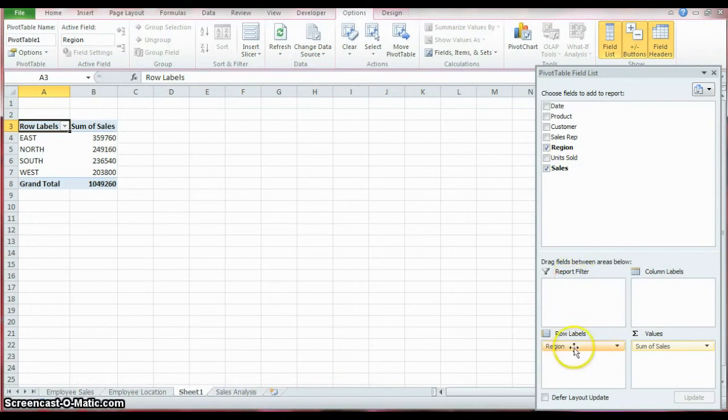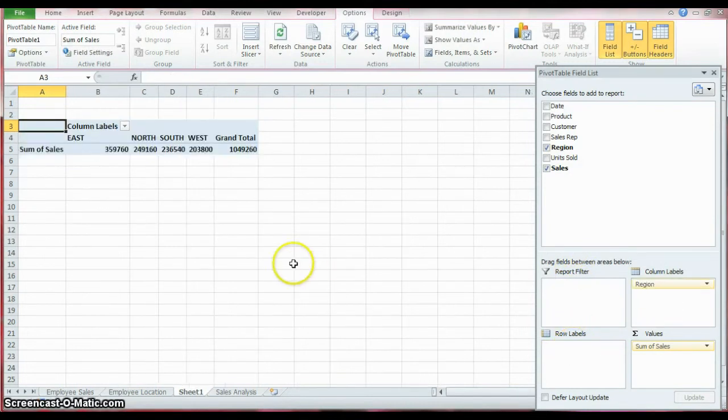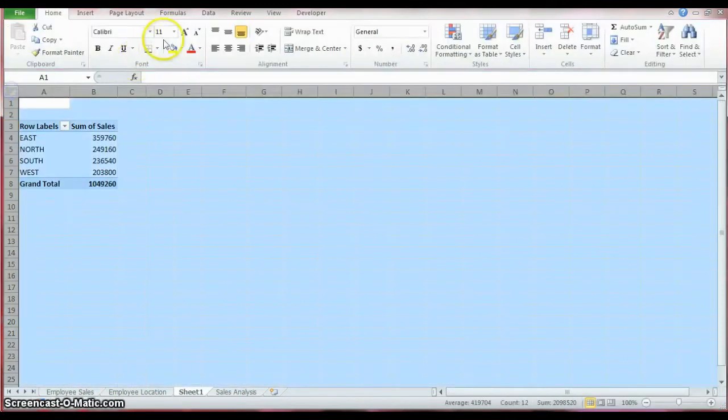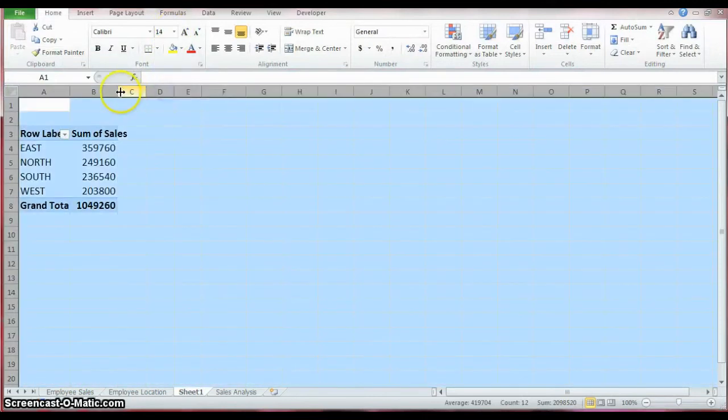We can also drag our region over to the column labels window if we wanted our report to display like this. But I prefer having our region in our row labels window, so let me go back to that. And so we are done with this first report.